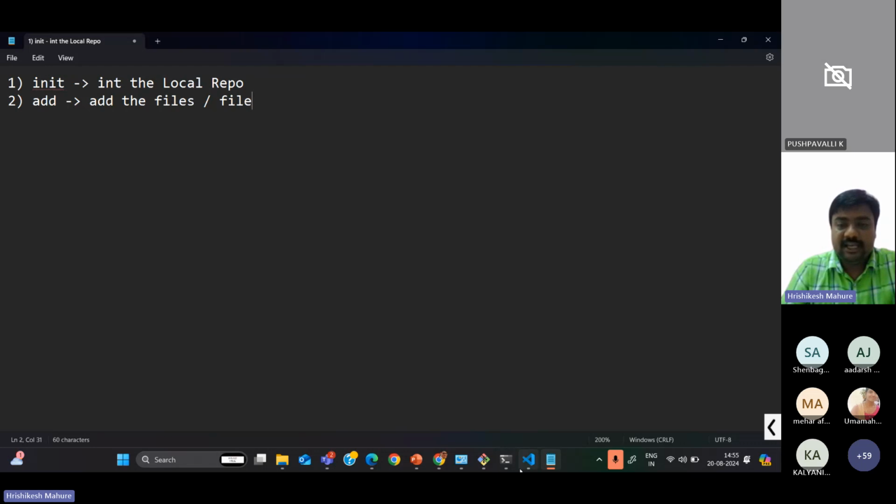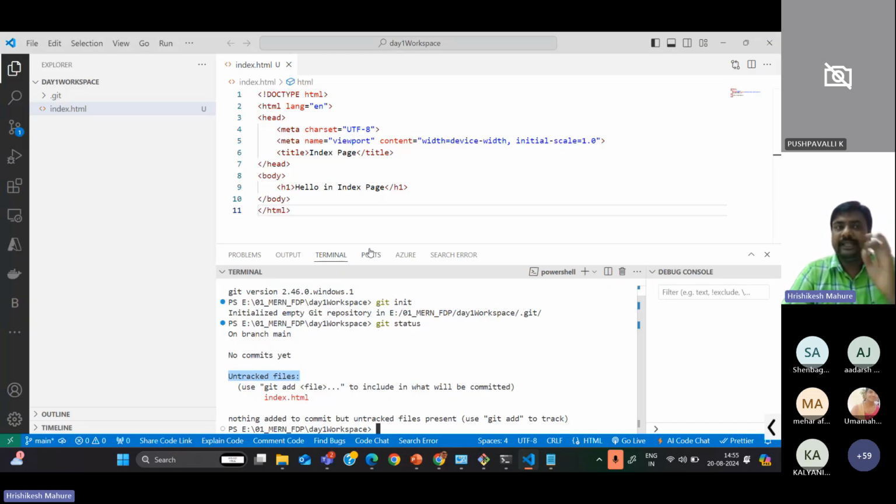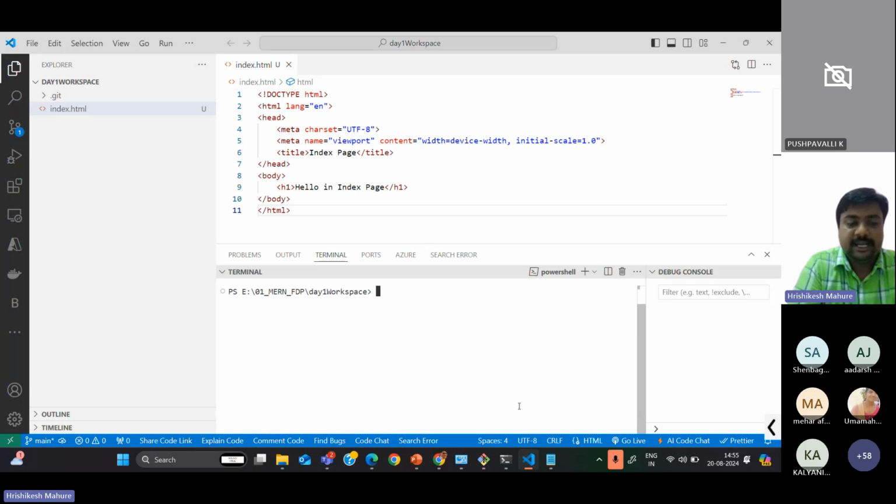Now see, in our program we have only one file. The second thing is that we are going to add this file. If I want to add this file, we have the command git add. Just one minute, I will clear the screen. You can use CLS.